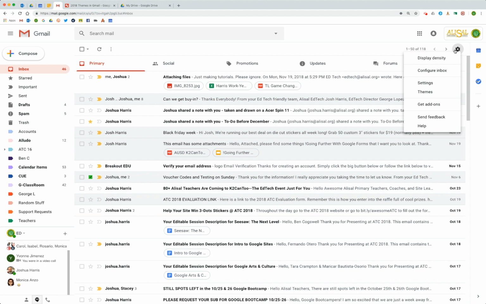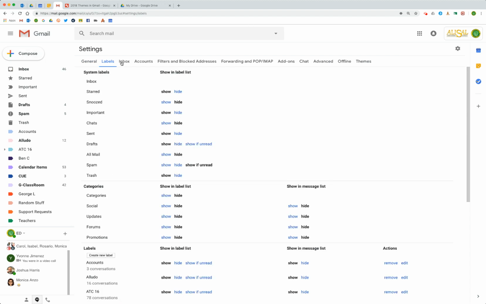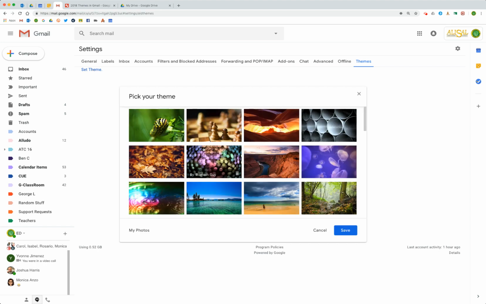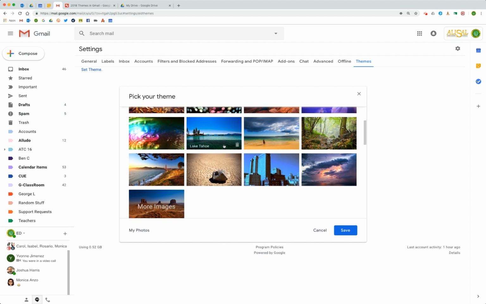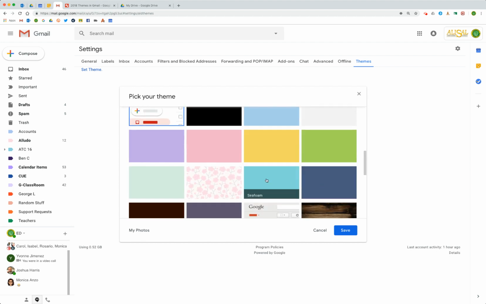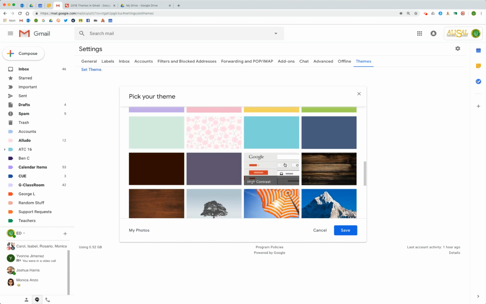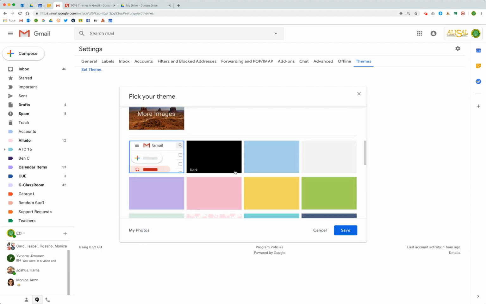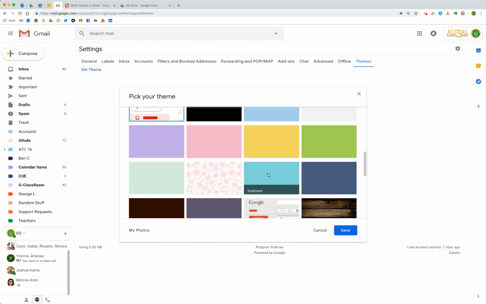Well, if you click on the gear, which is where all your settings are, you can jump right to themes, and we'll do that in a second. But if you come here to settings, you'll see that you have lots of different categories of settings, and the last one is themes, and right here it says set theme. Now you see you have a bunch of images here, and then you have some color ones, and then you have high contrast, I think is supposed to be for people who have visual issues, and then you have some other pictures.